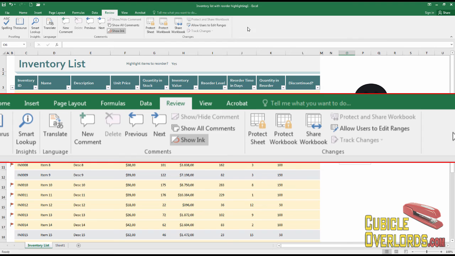And these are the protect functions. We're not going to go into those right now, but they essentially allow you to keep people from messing up your formulas on your Excel worksheets.